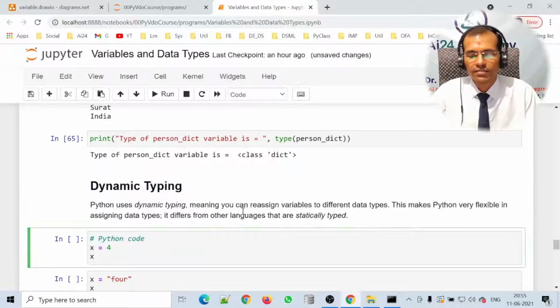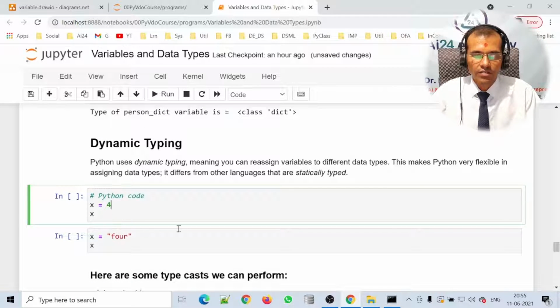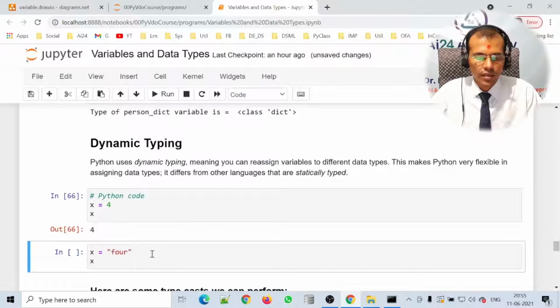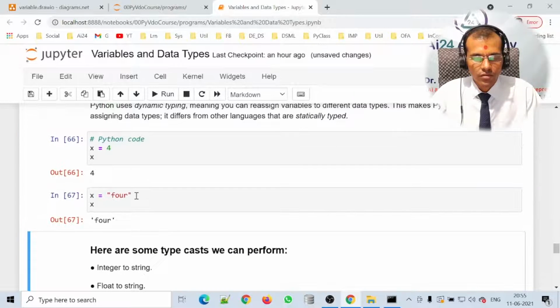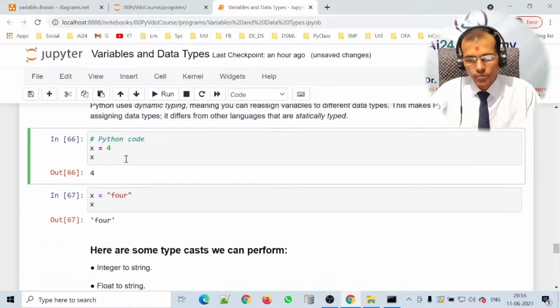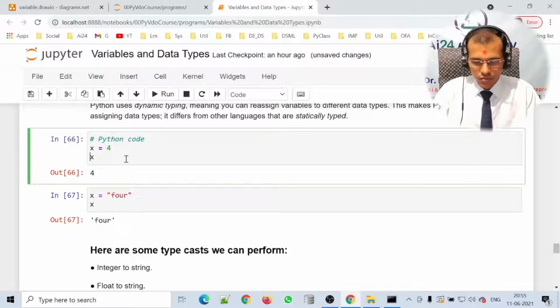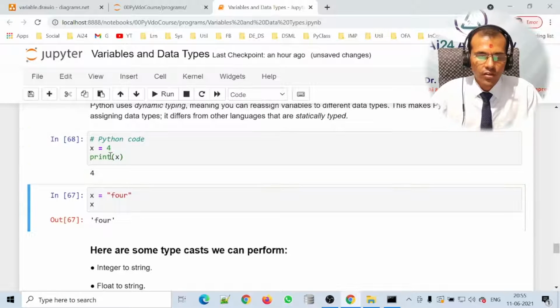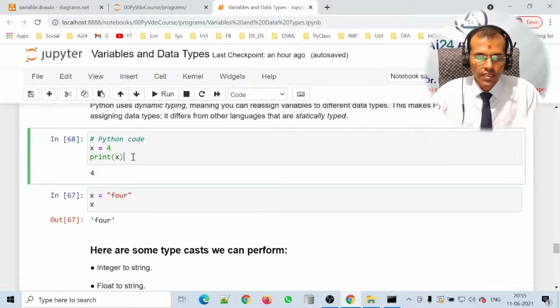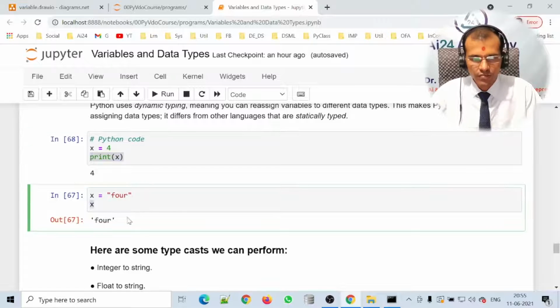For example, C language is a statically typed language. Say for example, here we have x equal to 4, and then we are printing x. So the value of x is 4, and here again I am assigning a string value "4" to x, and I am printing it. So it is printing this. In Jupyter Notebook, even though we are not using the print function, it will automatically print the value of that particular variable. Here also we can use the same print function.